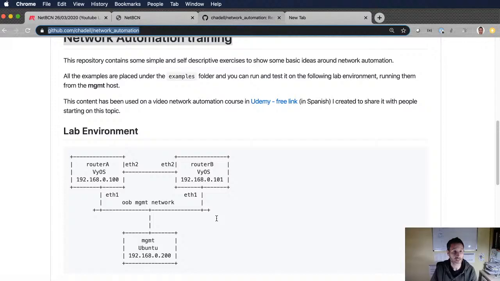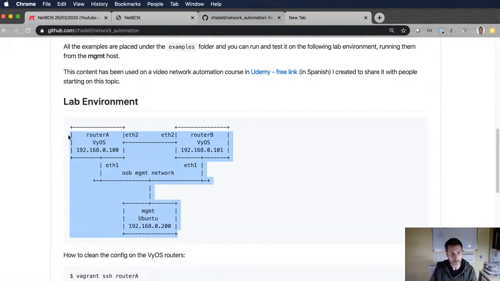You will see in this nice picture at the bottom a Linux server. You can imagine this as a management, your out-of-band connection to the network. And then there are two routers. In this case they are just images that will be running as router A and router B.